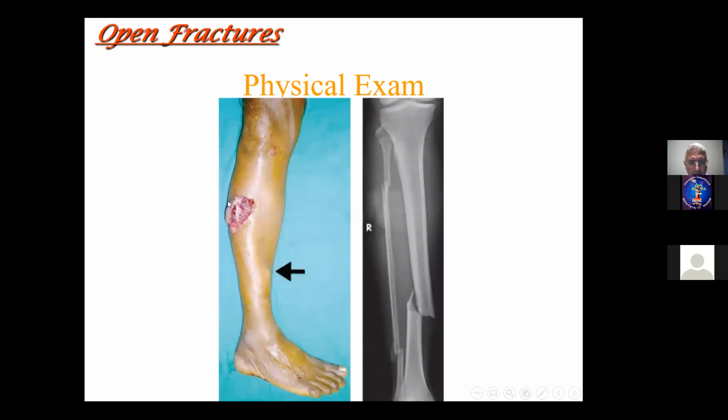Here we see a wound. This is far away from the fracture, as we see here, and this is the shadow of the wound here. But this is actually considered an open fracture because it communicates with the fracture through degloving under the skin from here to here, and this was discovered in the OR after debridement.